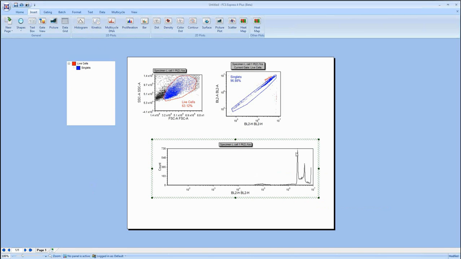And again, you notice that all the data is up here on the high end of the dynamic range. So we're going to do two things. First off, we're going to apply the singlets gate by dragging it down here. And you notice that's going to get rid of a lot of the debris from the things that aren't live cells and also the doublets that are probably over here up against the axes.